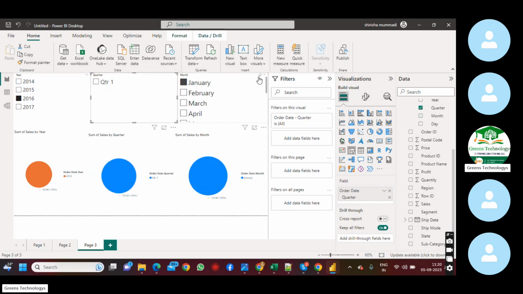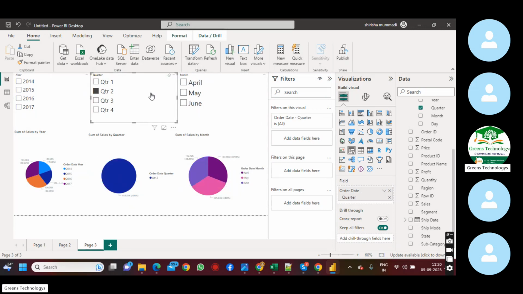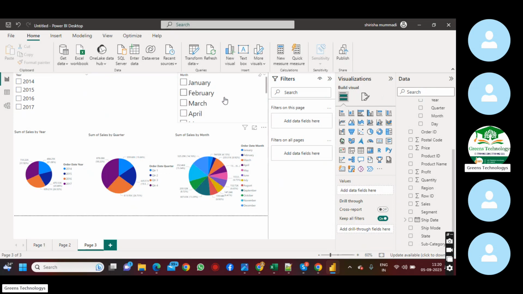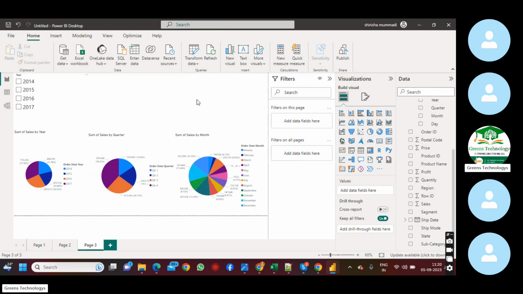Let me clear the selections. I don't want to apply the filters. I am clearing the selections. Let me clear the selection also. So now I am going to clear. I cleared all the selections by using the clear option. So let me delete the quarter slicer and let me delete the month slicer also.